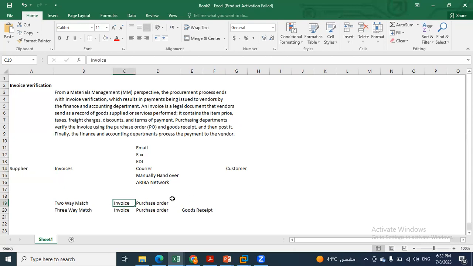So in this case, goods receipt is not required. If an invoice is received, we will check against the purchase order: is there an open quantity for the invoice? Yes, there is. And whatever quantities or materials are mentioned in the invoice are the same as those mentioned in the purchase order. In that case, we will accept the invoice. We do not need the system to check whether the goods have been delivered or not. So in two-way match, an invoice is matched against the purchase order, and if it matches, we can accept that invoice.